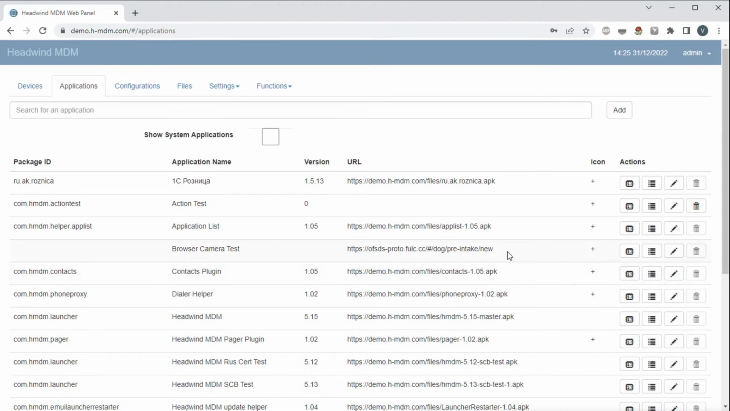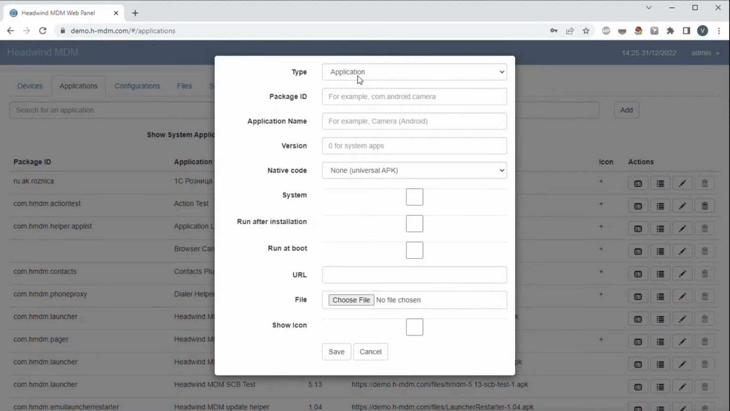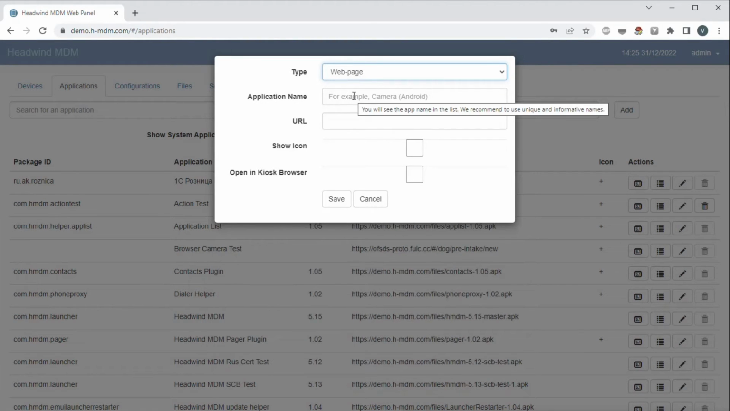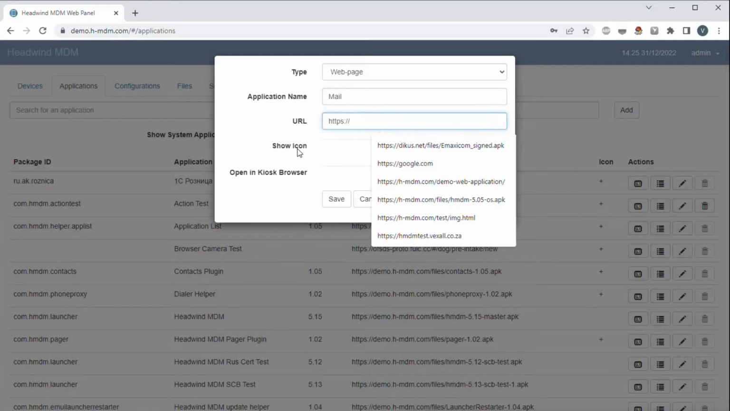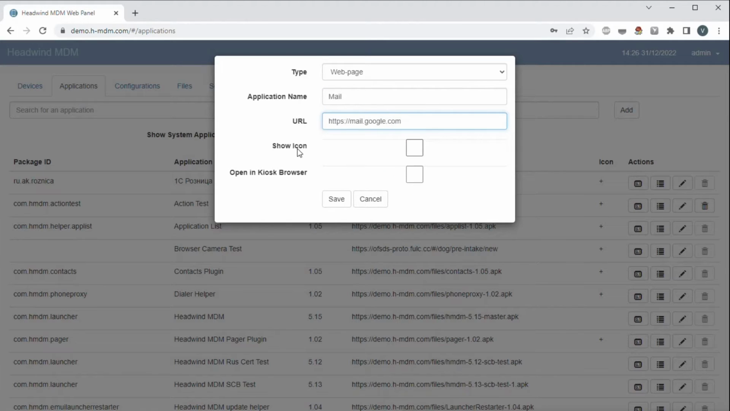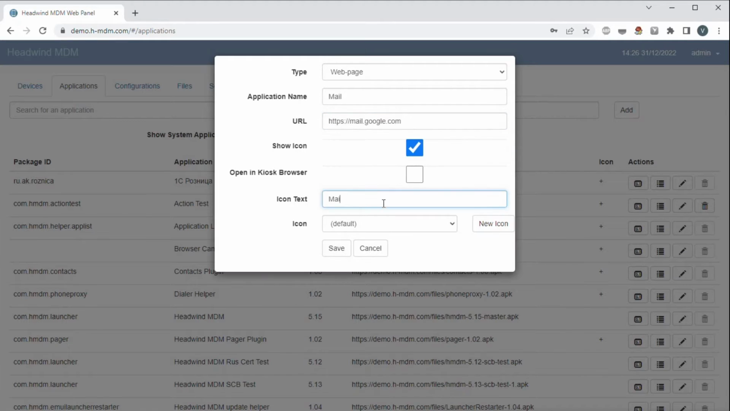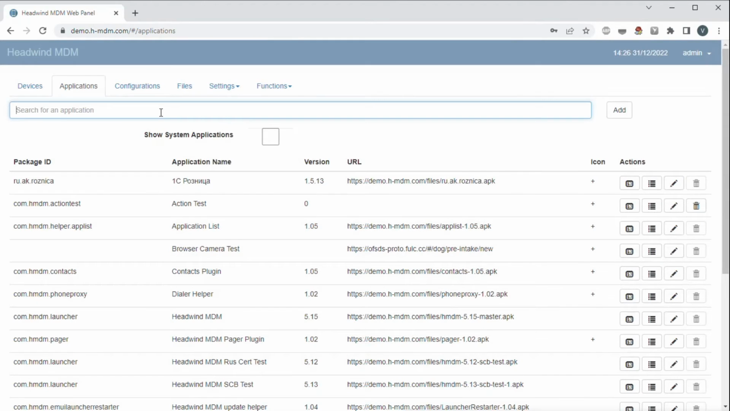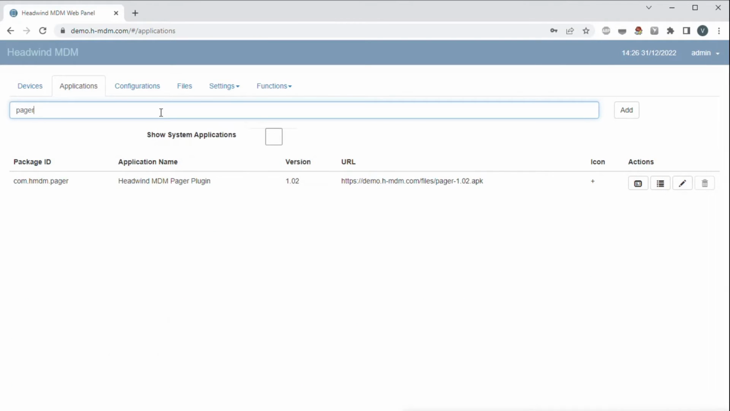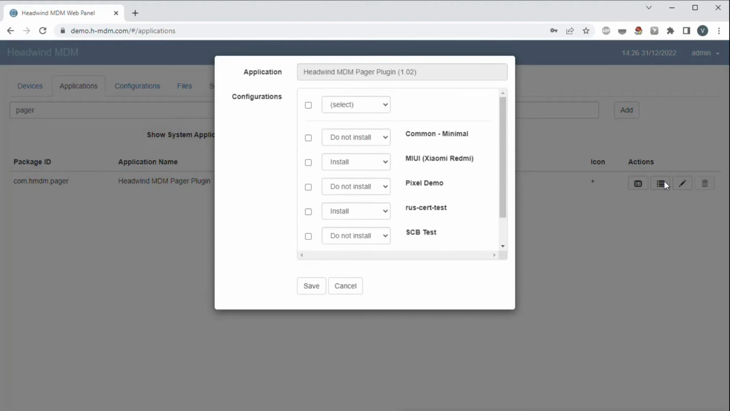Besides native Android applications, links to web pages can be displayed on the mobile device desktop. A web page could be opened either in a standard web browser like Chrome, or in a special web browser, a kiosk browser. The kiosk browser doesn't have the address bar, so a user can't open any other web page. To find an app, type its name or package ID in the search bar. You can change the configurations where the app must be installed at any time.